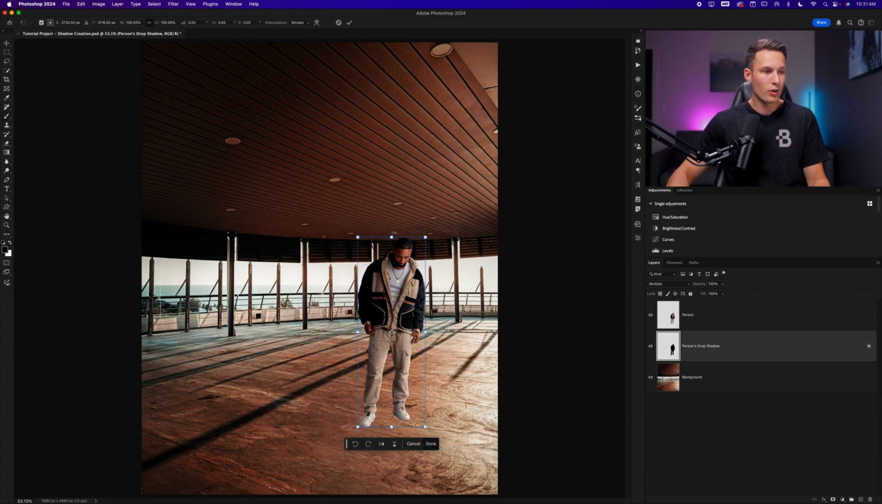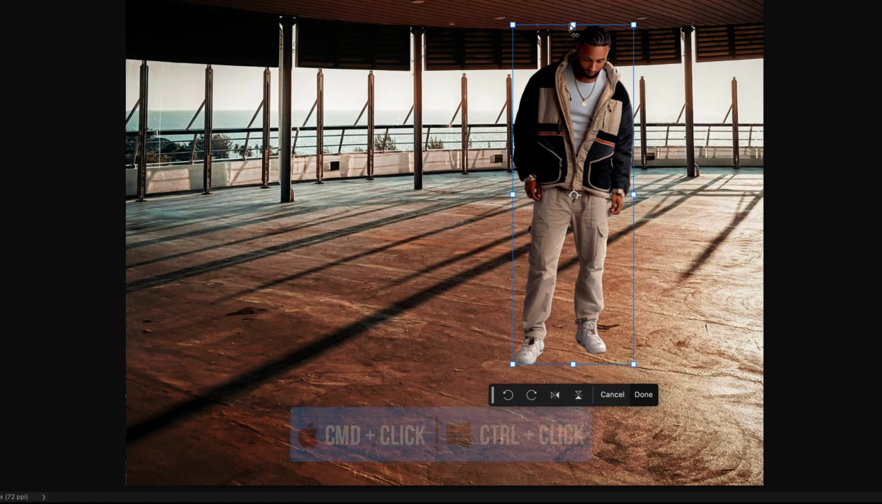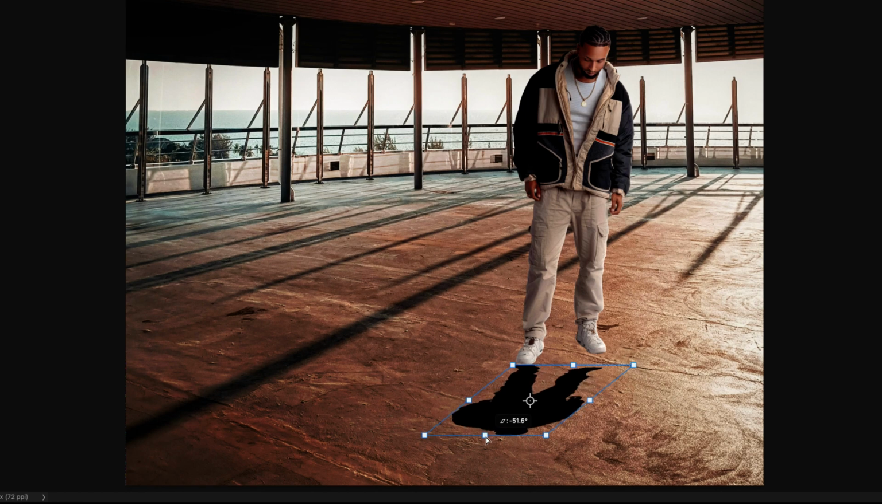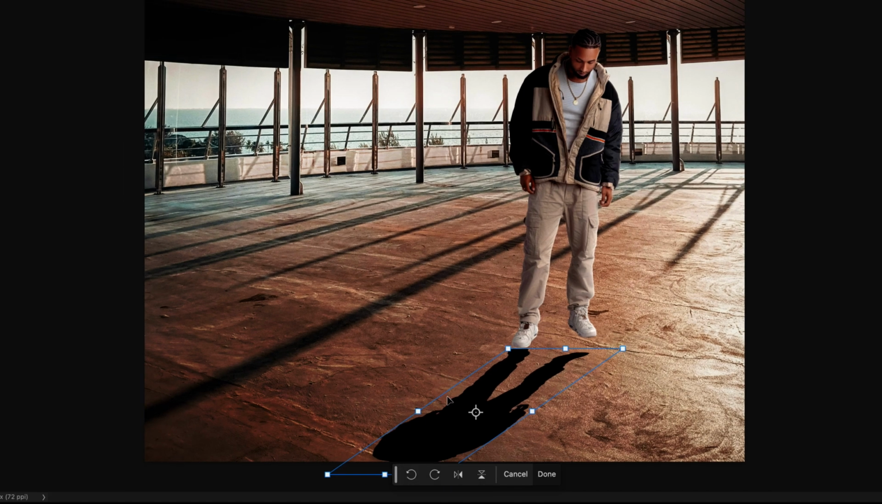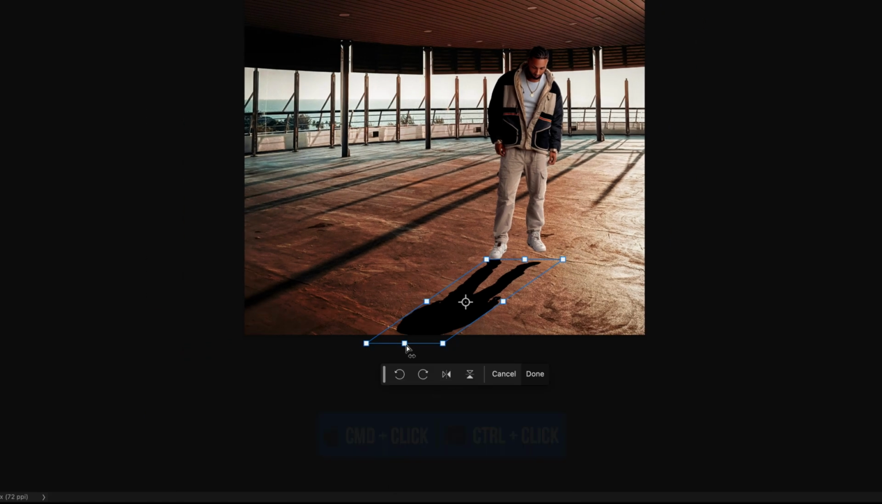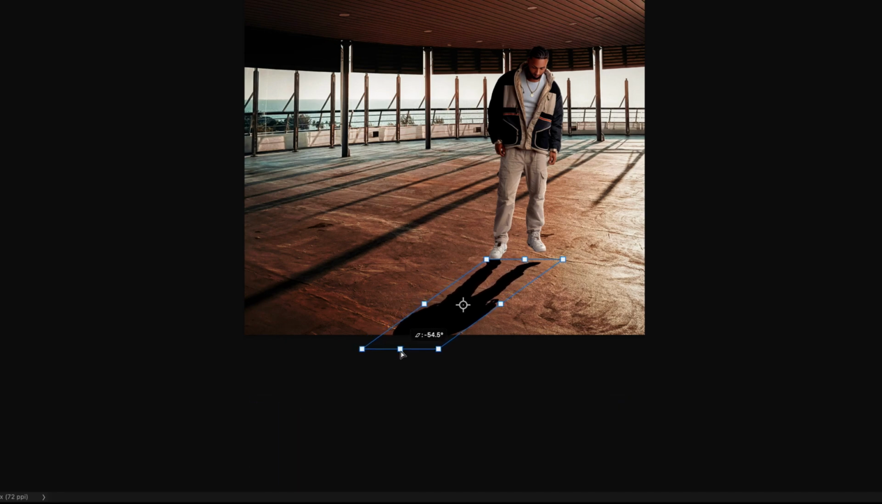Now we want to move our shadow to fit along the ground. And a really easy way to do that is by holding Command or Control, clicking on this topmost middle anchor point of our transform box, and while holding Command or Control, just click and drag down and over in the direction that we want to apply our shadow. This will distort that shadow, and you can stretch it out as you would like. I'll zoom out a little bit, hold Command or Control, click in that middle anchor point, and we can change the angle and things like that.